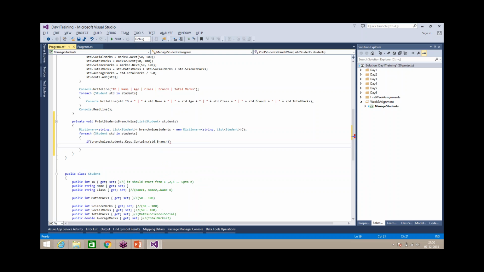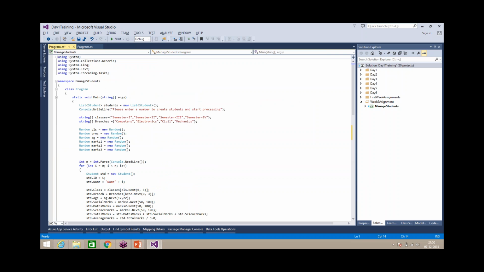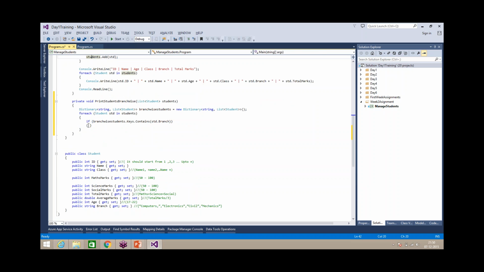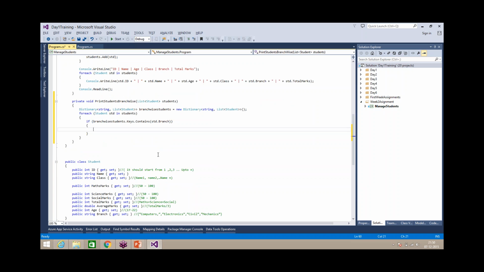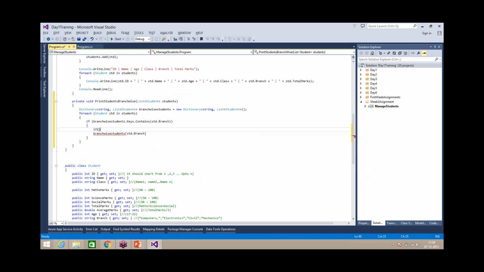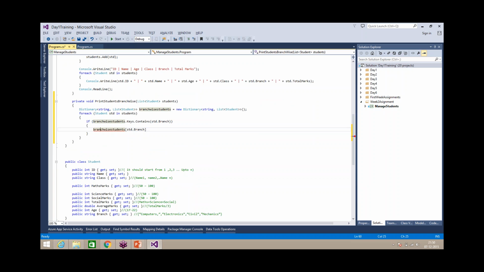If it is already added, what you have to do is you just need to add branchWiseStudents of std.branch, and if it is already there, then .Add std. Okay, you guys understand this statement?